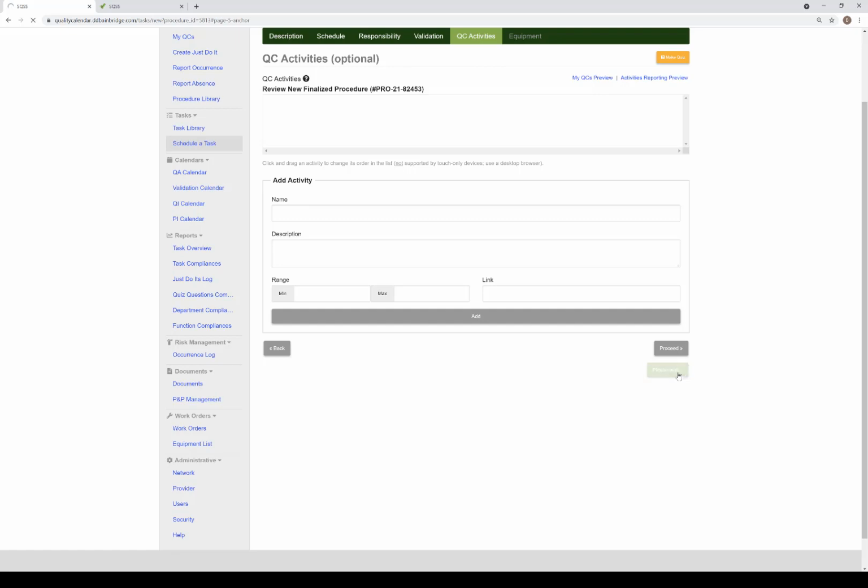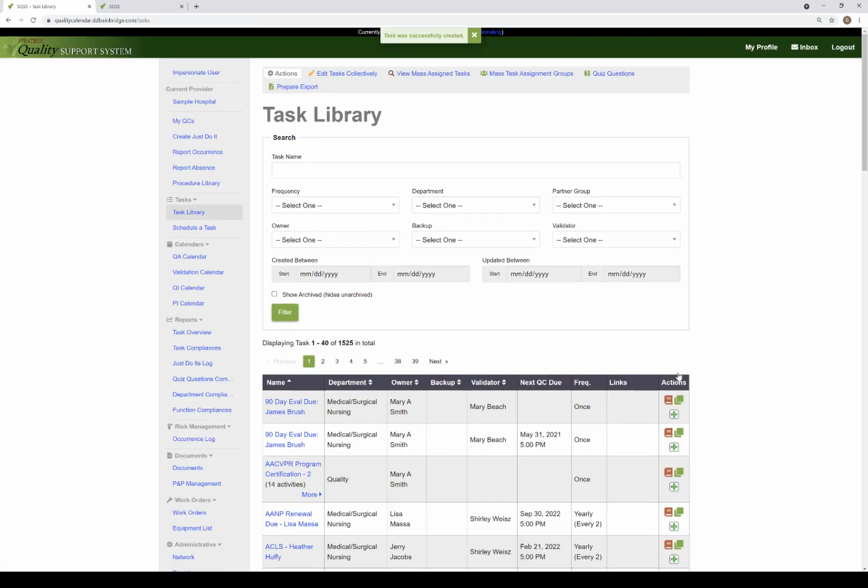So the annual policy and procedure review is done. It's scheduled for that procedure. It will always happen every year. So now you'll always have that automated notice.